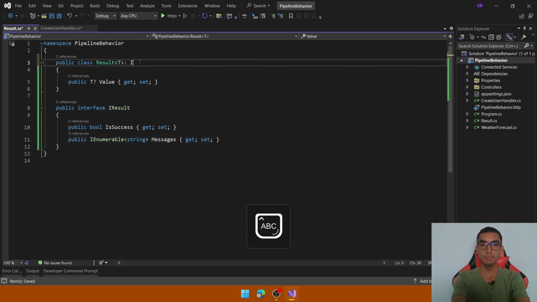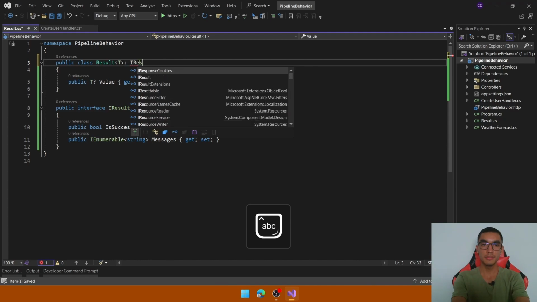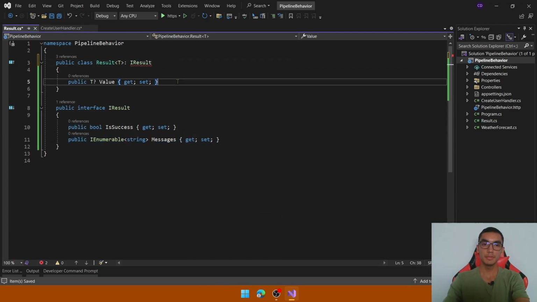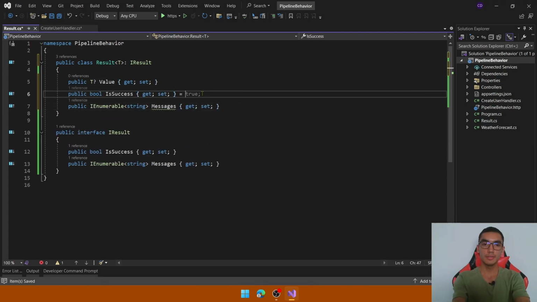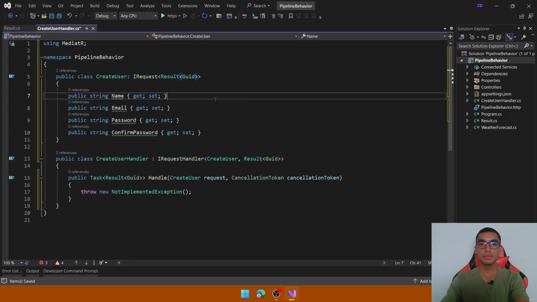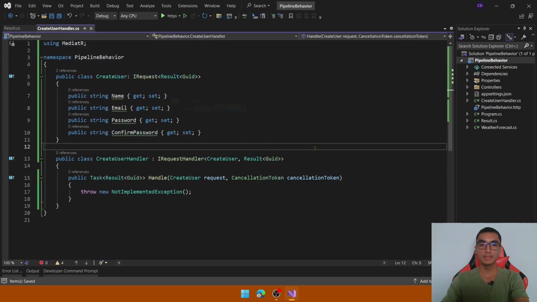So let's implement the IResult interface in this Result class. Let me copy the members from the interface, and let's define default values. Let's set IsSuccess to true and an empty array for the messages when the response is successful. So this is the Result class that we will use in the response handler, and that's it.